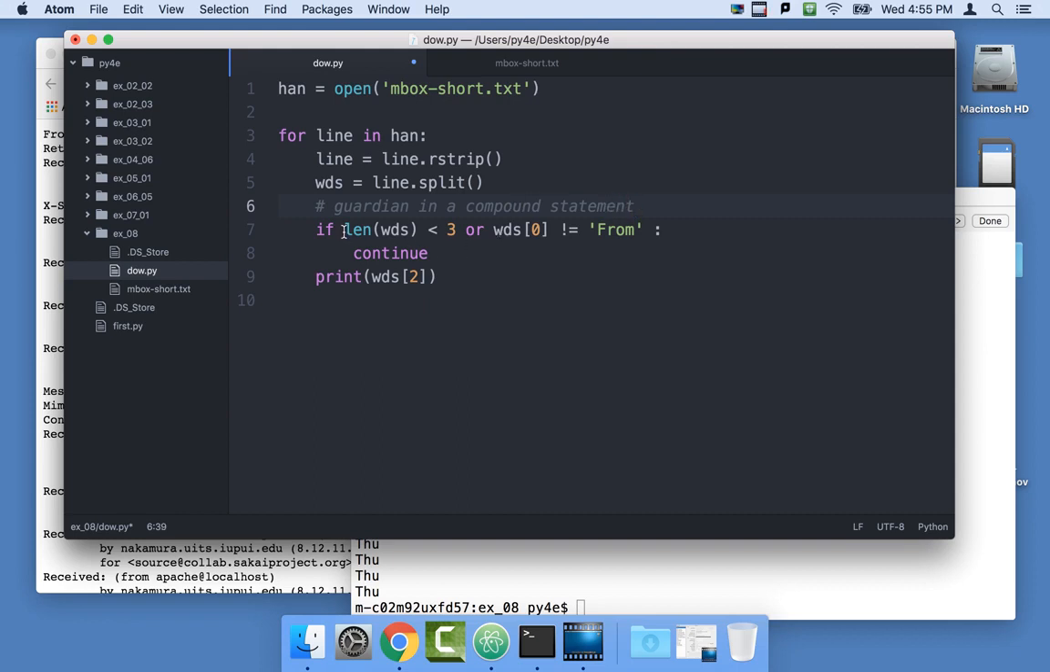So what we're saying is if there are less than 3 words on the line, or if the first word is not from, continue. Now, we're doing this in order because the way it works is or is true if either that's true or this is true, but if it knows that this is true, then it doesn't bother checking this. And the checking of this is what blows up, what causes the traceback. So if we flip this order, it would fail. If we do it in this order, it will work. So let's do this one right.